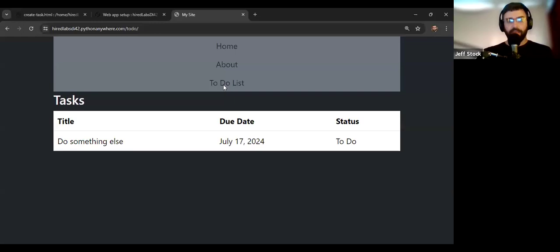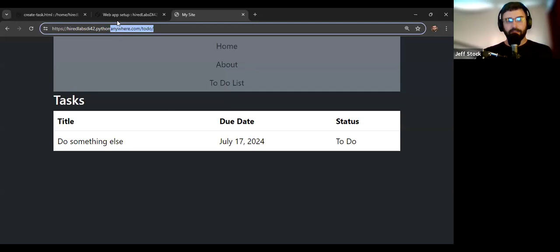Yes. So this page that we're looking at is the view tasks page, right? This is our to-do URL, takes us to the view tasks. So we have to add it to that template.